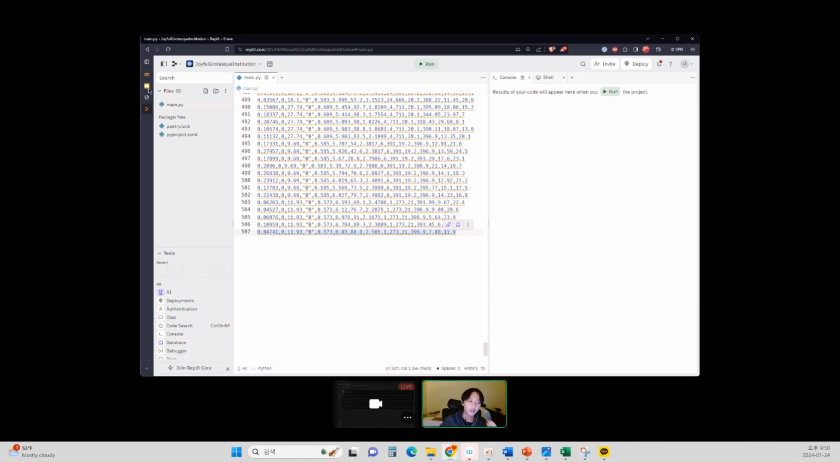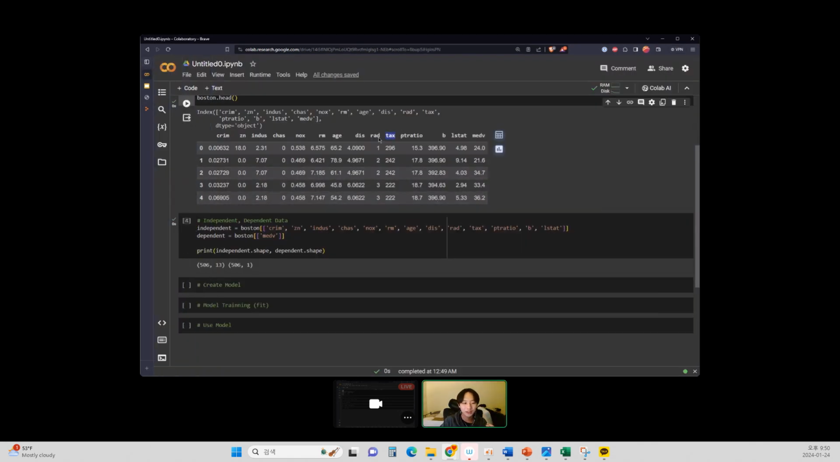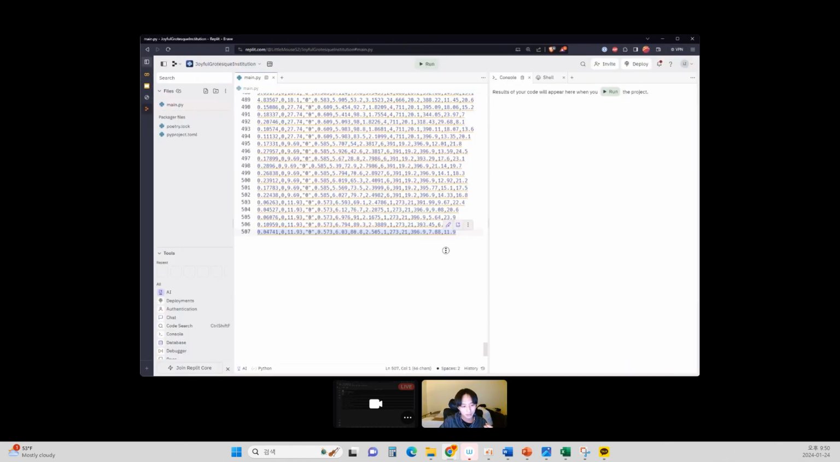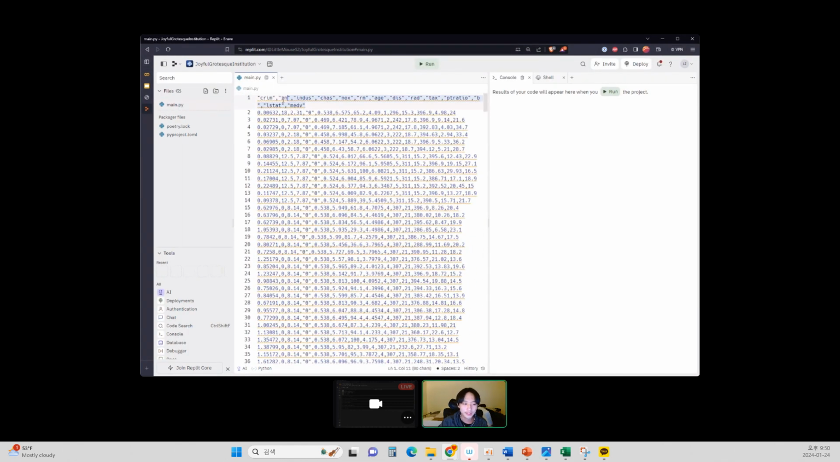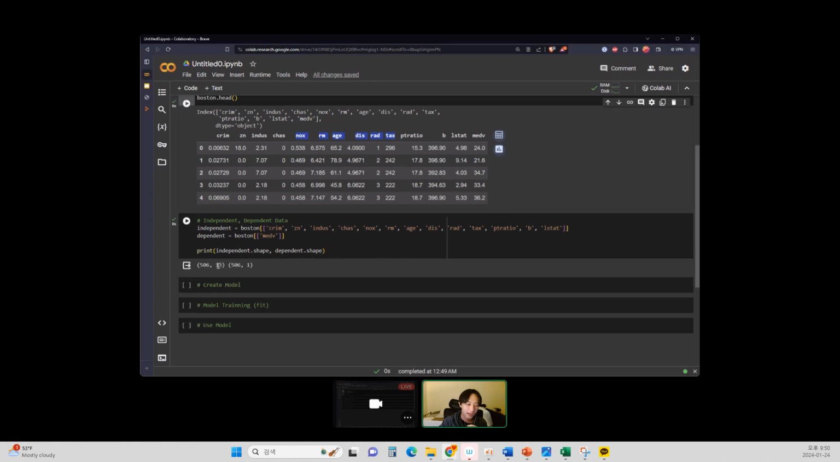It only says 507 because this one actually includes the top layer. So if we go all the way up, you see that it includes the top layer. If we get rid of this top layer, it would actually be 506 data points. That is what it means by 506, 13. So it's 506 rows of 13 independent data, and then there's one dependent data, just one of them, and 506 dependent data below it. That was pretty simple.